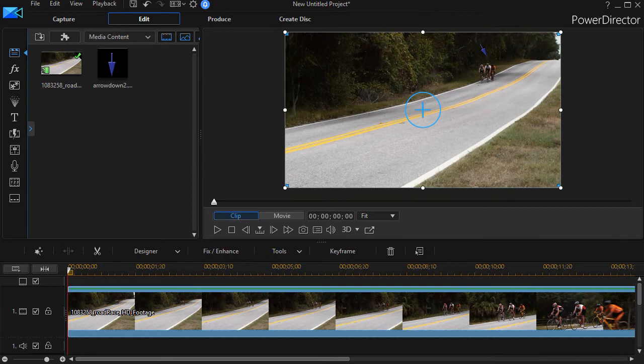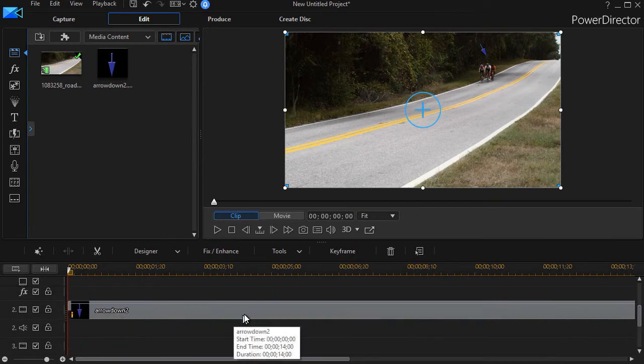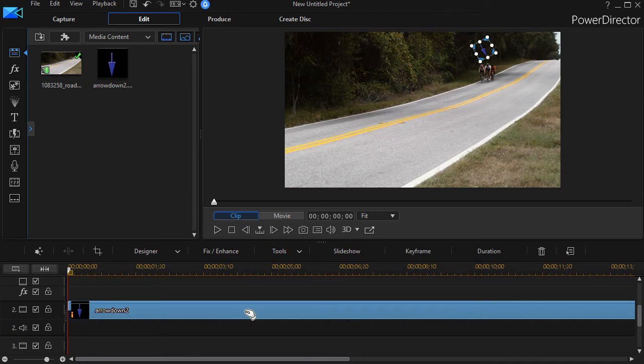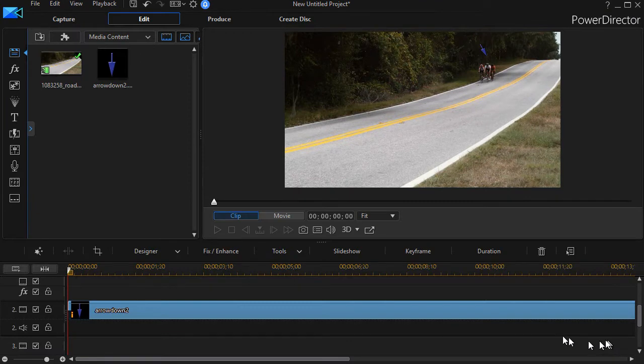Now what did it do? Well, it actually added my down arrow. And if I click here in this track and double click or press F2 to get into the PIP designer, I see it gave me what I expect, but then it also created this massive series down here for both position and scale of keyframes all automatically. We'll cancel to get out of that.